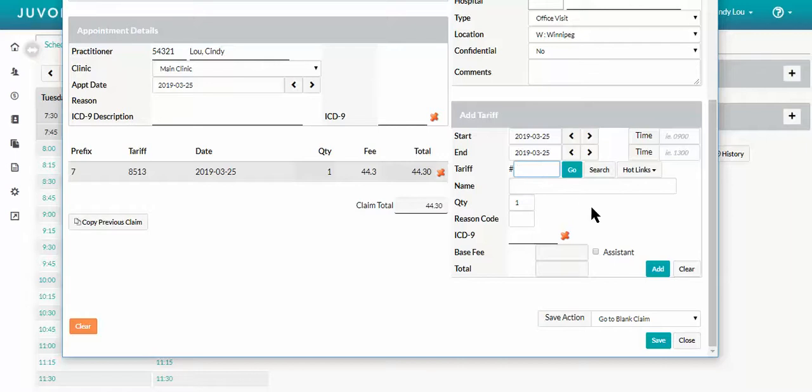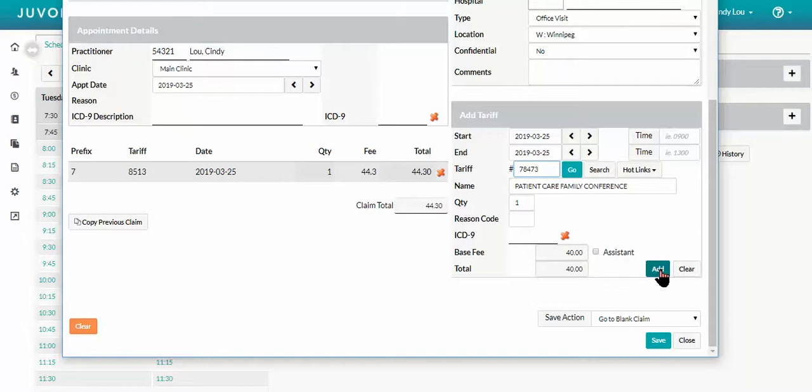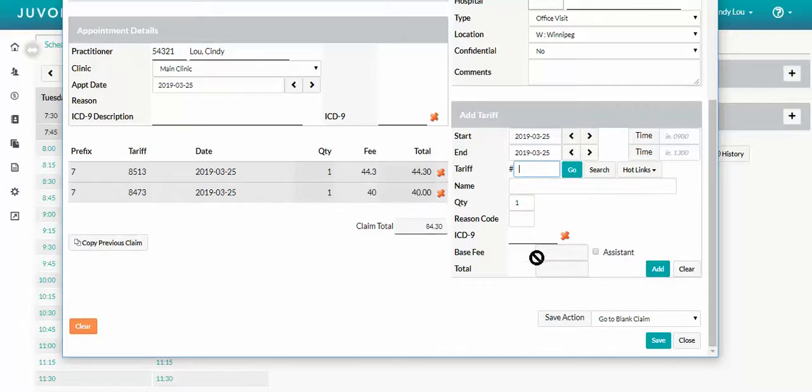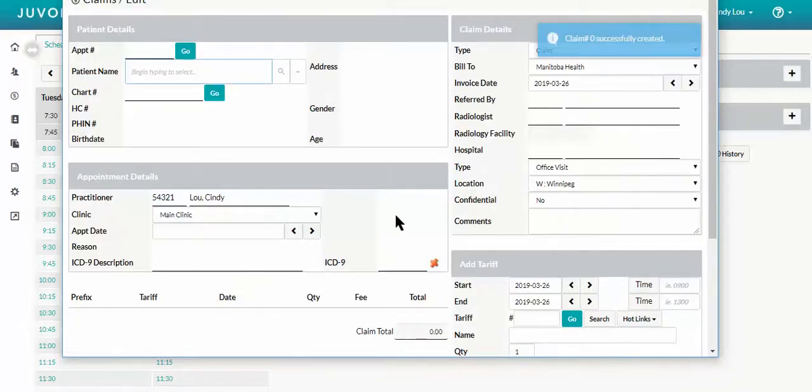Now I'm going to add another tariff number. And again, I'm just going to add. And now I'm going to add an ICD code that is related to these two appointments. And now I've got two tariffs. I've got my ICD code in here, and now I can simply save. The claim is created in the background, and I go to the next blank claim form where I can continue to create claims.